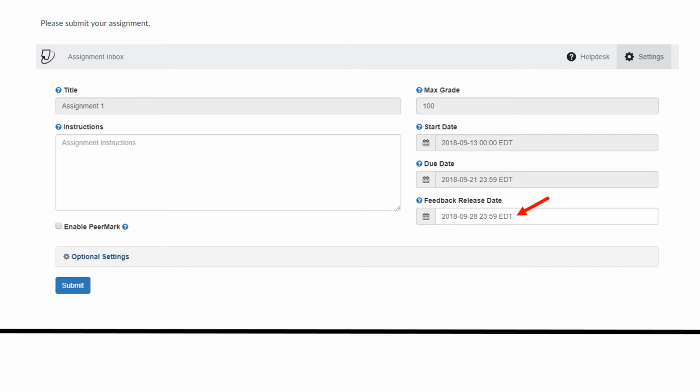The feedback release date is when you want your feedback to be available for students. If you want them to get the feedback all at the same time, give yourself enough time to grade and enter a release date for after that time. If you are not concerned that some students get their feedback before others, match the release date to the due date for the assignment. In this case, I set the release date to be a week after the due date.